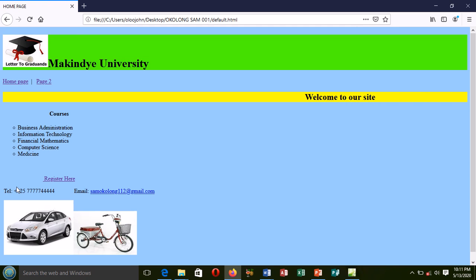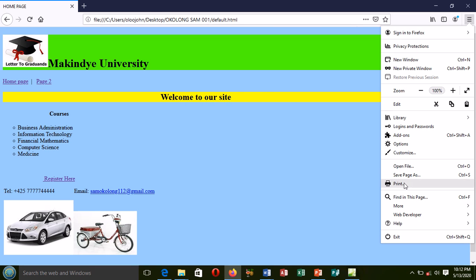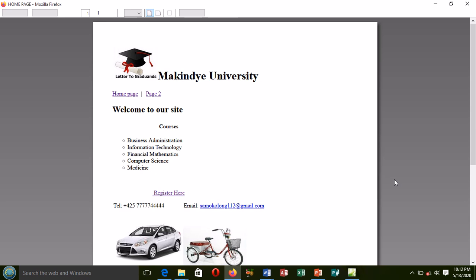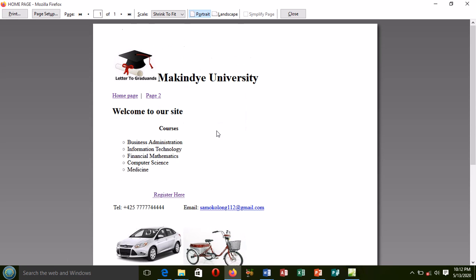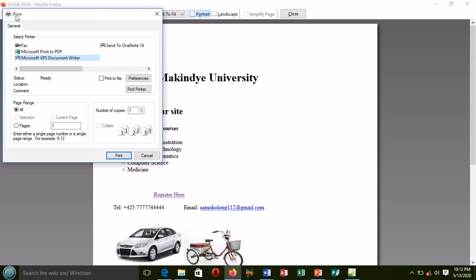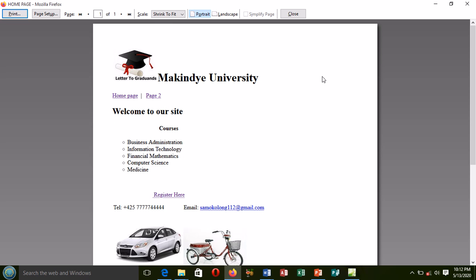Then lastly we are going to print our pages. In case you are going to print a page, you must print it from the browser. So click on home page, come to these 3 lines here at the extreme end, click print, and this is how the printout will look like. Then simply click on print and choose the printer and say print. That will be all, and that has been all for that question. Thank you.